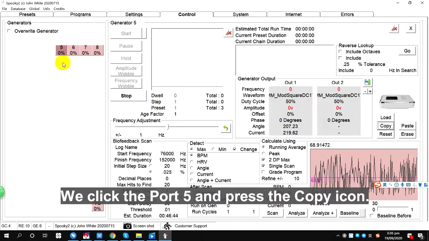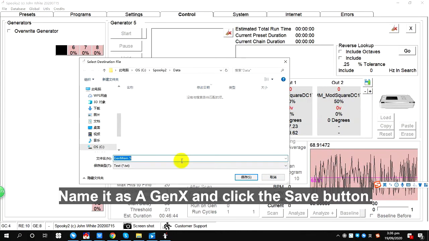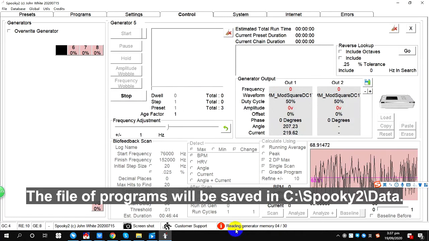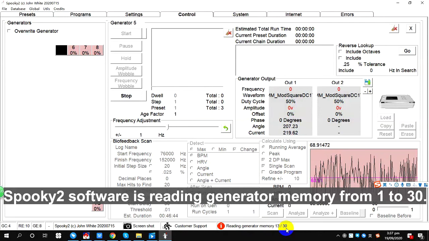We click port 5 and press the copy icon. Name it as A GenX and click the save button. The file of the programs will be saved in capital C colon dash Spooky2-data. Spooky2 software is reading generator memory from 1 to 30.